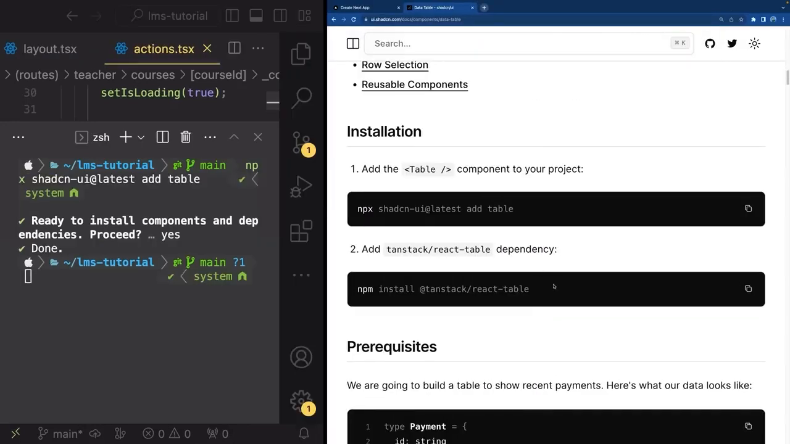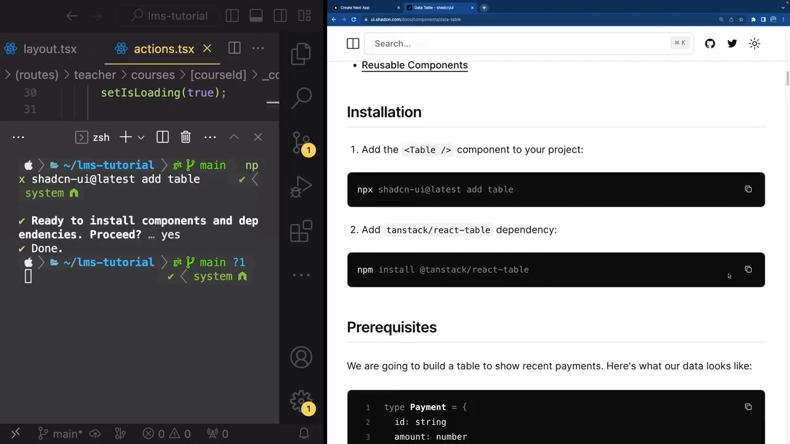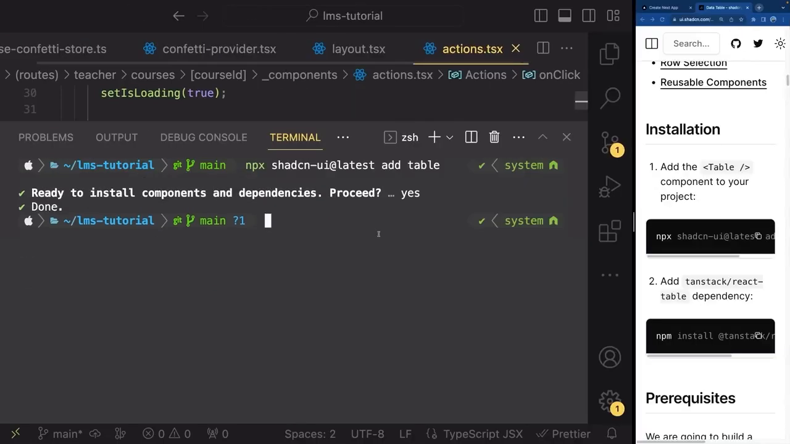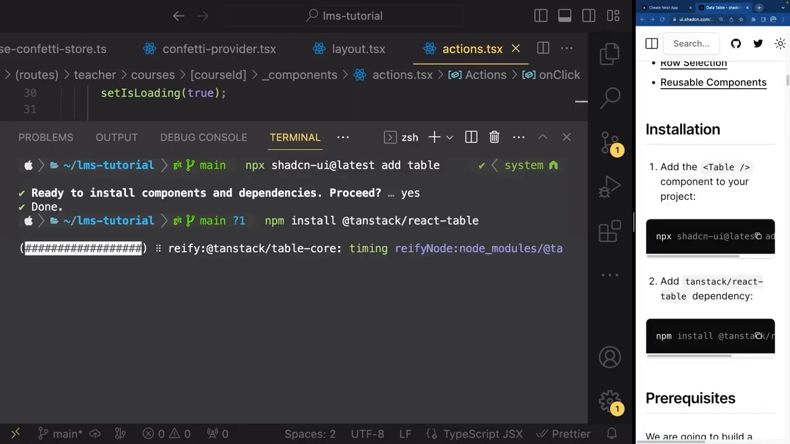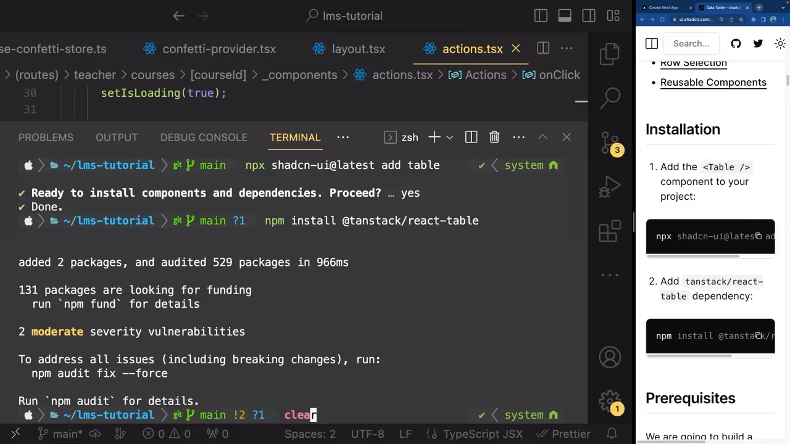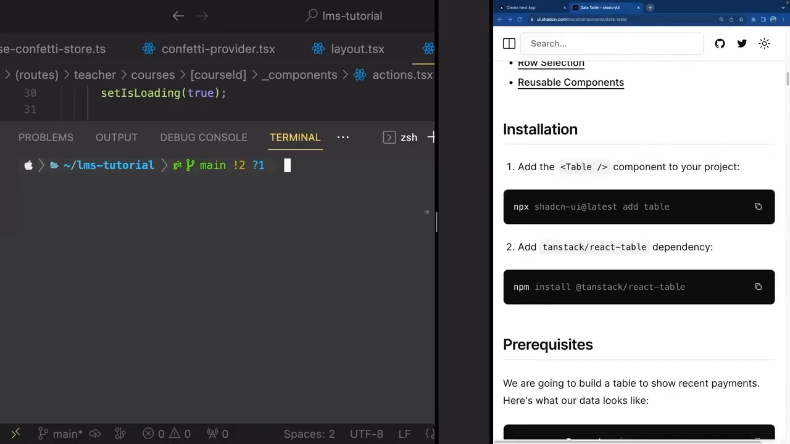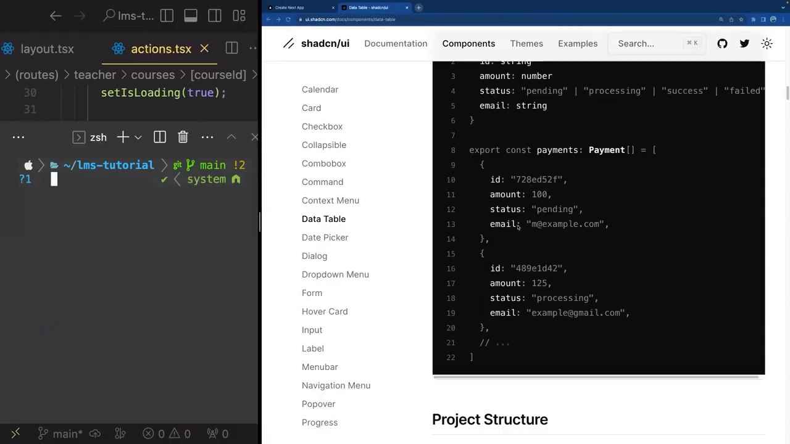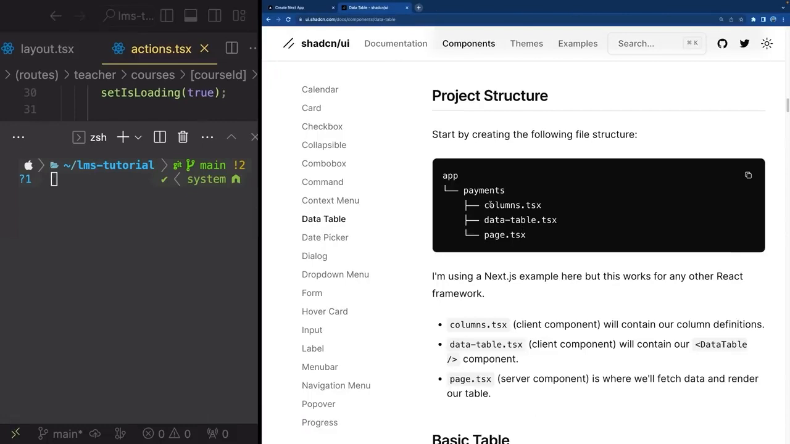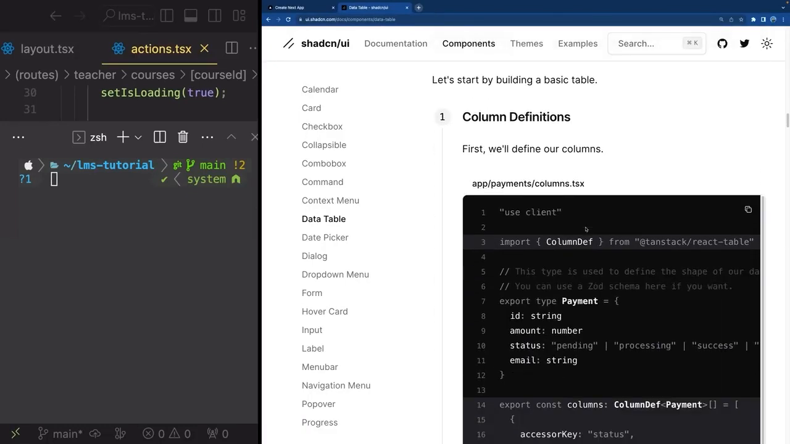Next thing we're going to have to do is install the dependency @tanstack/react-table. So copy this like that, and let's go ahead and paste it. So npm install @tanstack/react-table like this. Great. So once we have this, we're going to have to set up our project structure. So we're going to have columns, data table, and a page.tsx.